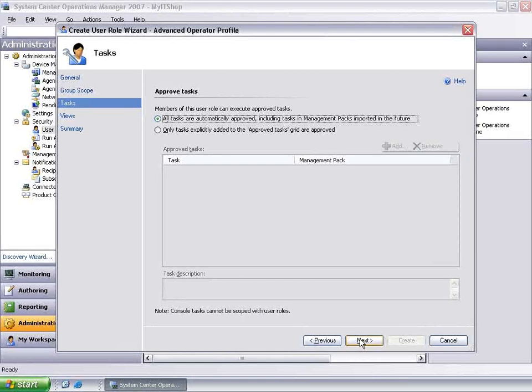On the next page, you will need to add the group scope to the user role. This limits the user role members' access to objects that are only contained in the selected group. Let's grant this user role access only to SQL-related groups.